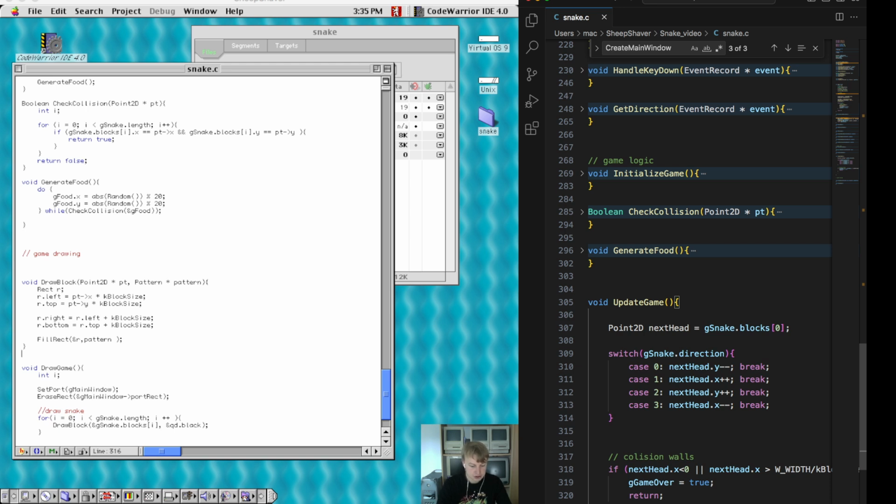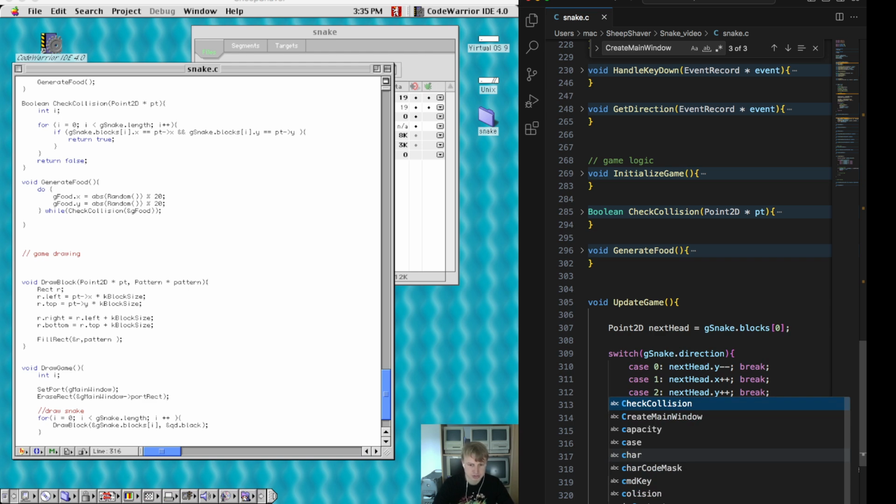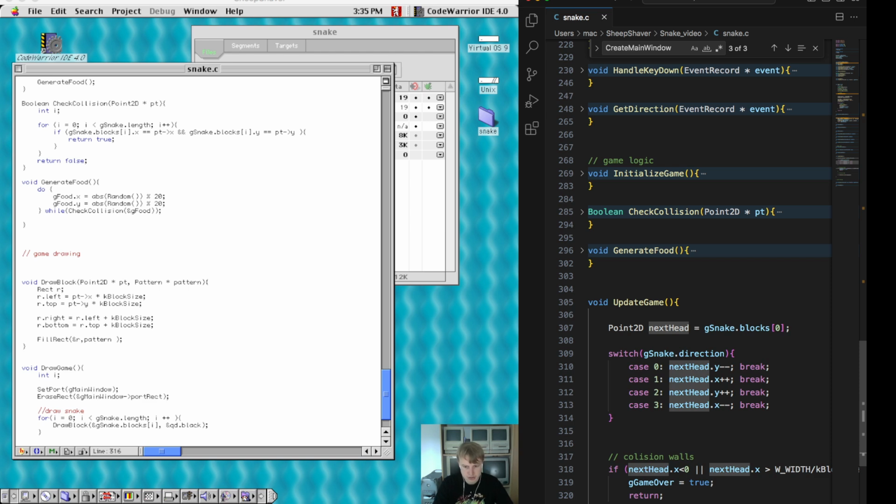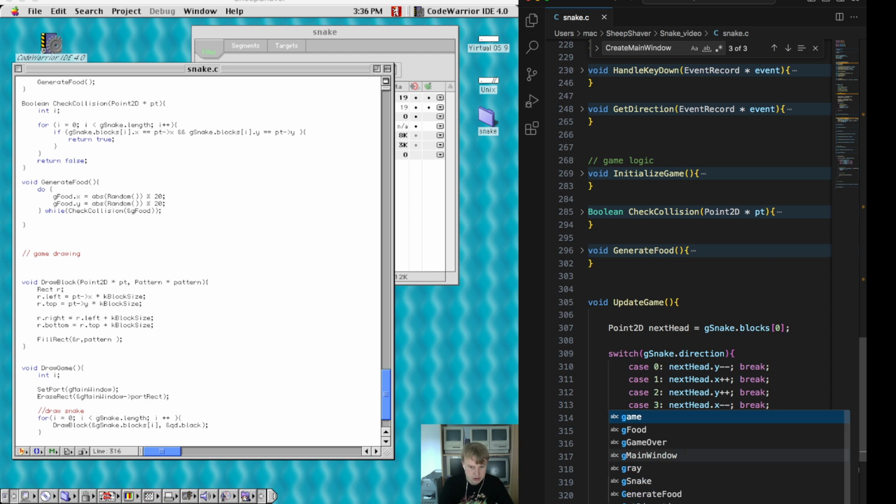Now we will check collision with the body. That's also simple. Because we have the check collision function, if it's true for nextHead with the address, then game over is true and return.